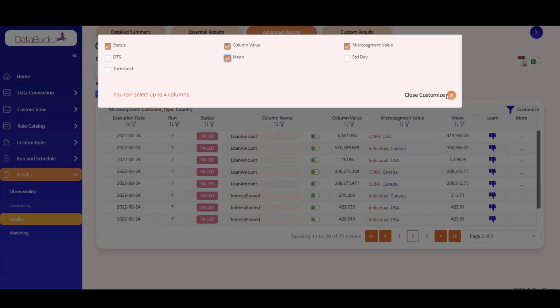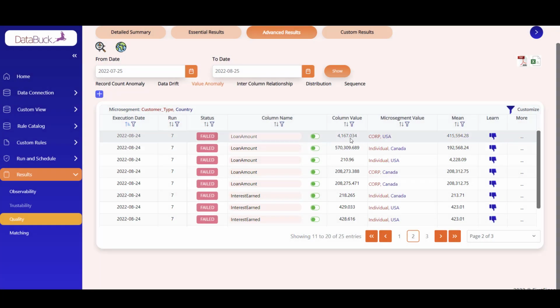We can see why DataBuck picked this record for loan amount to be anomalous within the microsegment Corp in USA. The expected value was about $415,000, but the actual loan amount was only about $4,000. This was much outside expected behavior for that microsegment. The user can give DataBuck feedback if they feel this is not an anomaly by clicking on the thumbs down button. It's worth noting that DataBuck's advanced 11-vector fingerprint technique eliminated over 80% of false positive anomaly alerts at a retail customer. This helped them reduce data maintenance cost and focus on addressing the true anomalies.